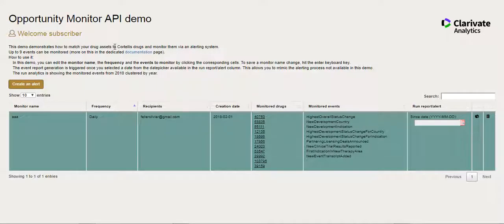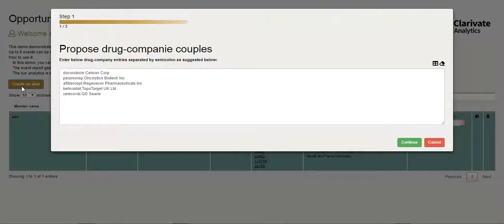To set up a new alert, click the Create an Alert button. This will open up a new window where you will enter the drug names and associated company names that you want to set up an alert for. You will need to put a semicolon between the drug and the company name, and then put each entry onto its own line. Over to the right are 2 buttons that allow you to either remove the text data or reload it in the search field. For the purposes of this demo, we will input 5 drug company combinations.